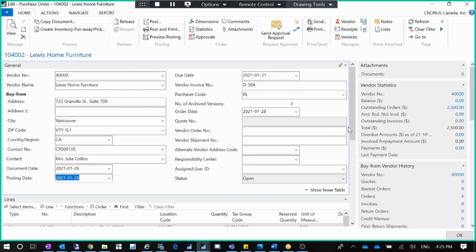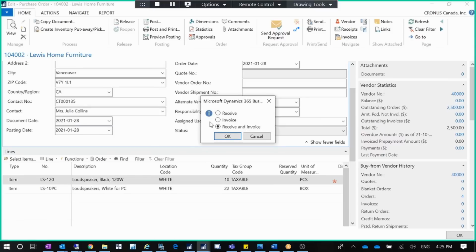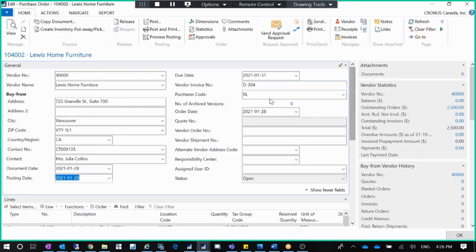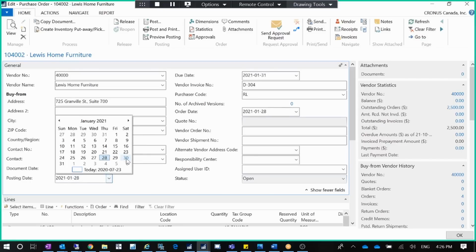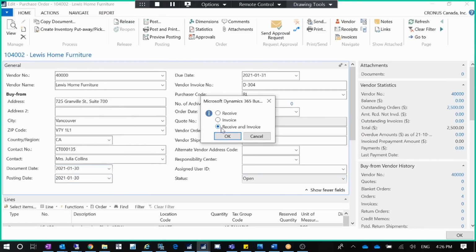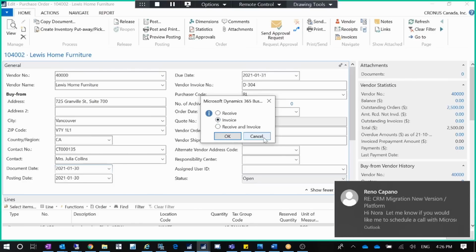So right now, with this purchase order, when I receive it, I can just keep this posting date, like January the 28th, and I receive it. And then when I invoice it, I can change it to another date for my invoice. So I can change it to January 30th. When you post the invoice, it will use the posting date of that invoice to calculate the exchange rate.